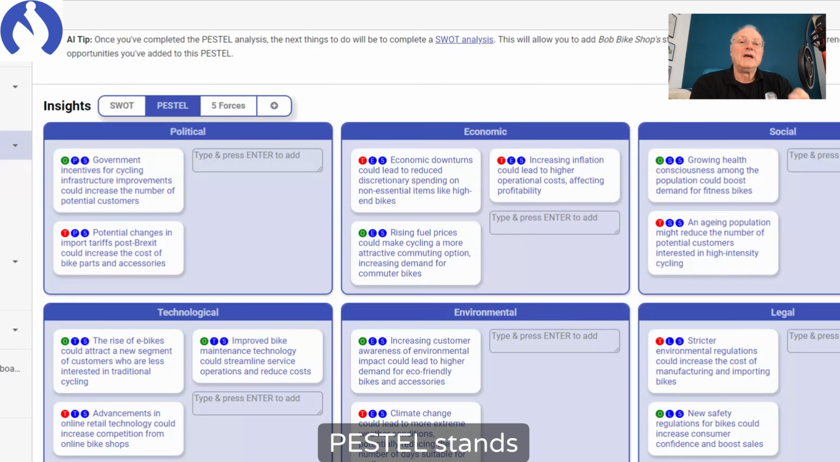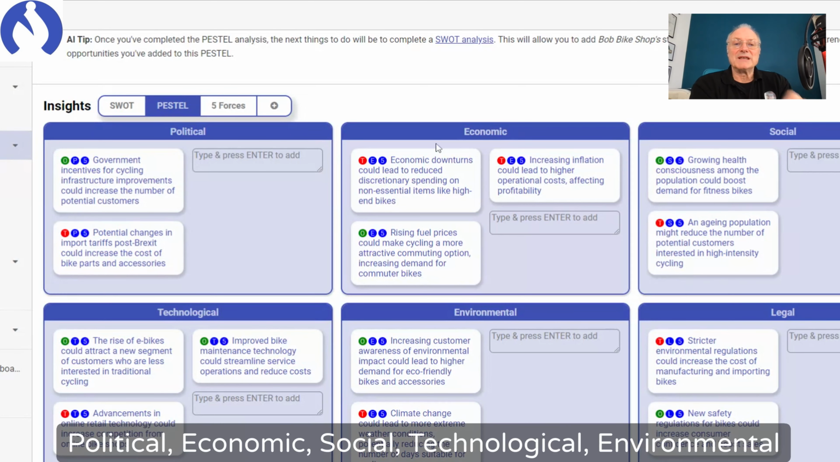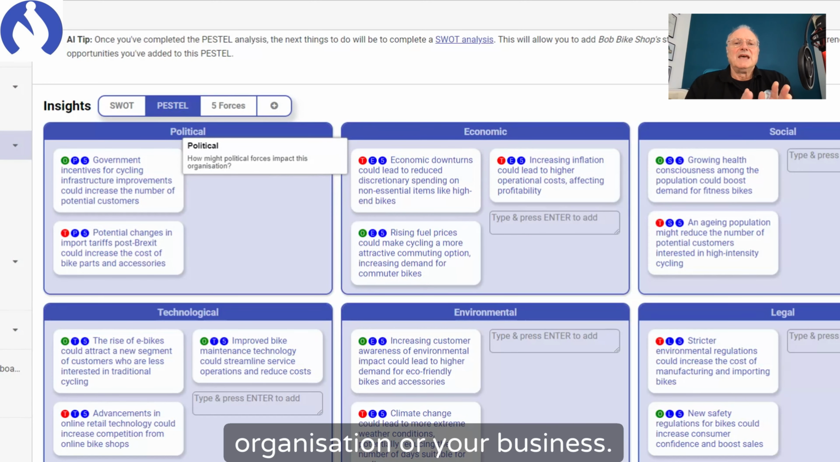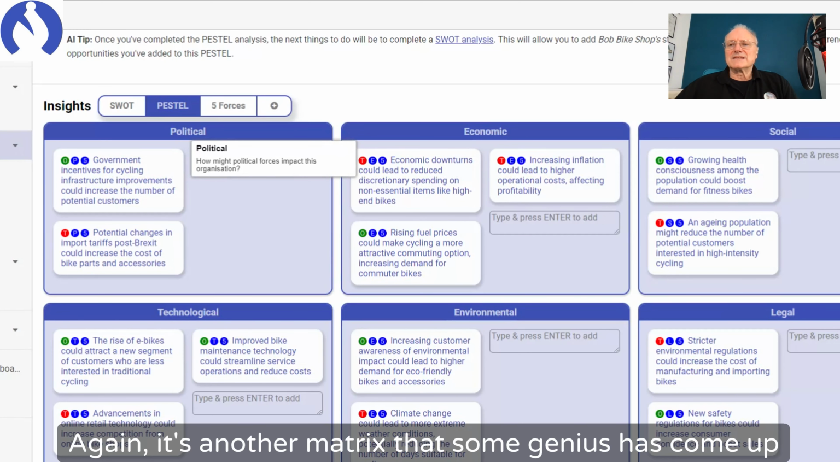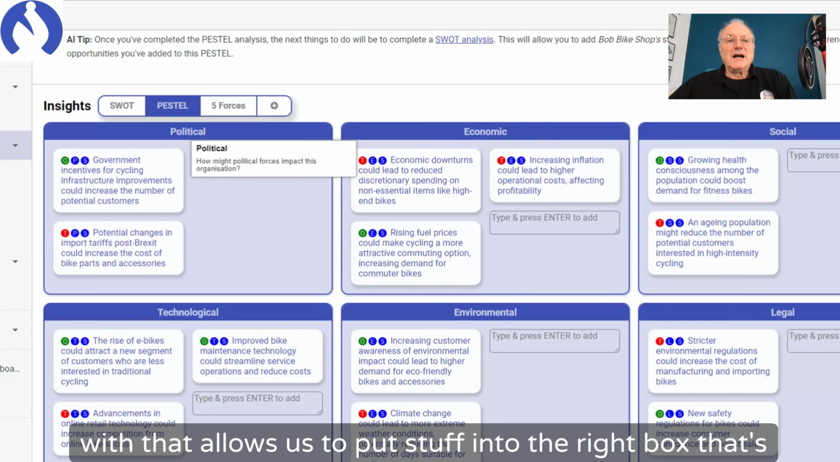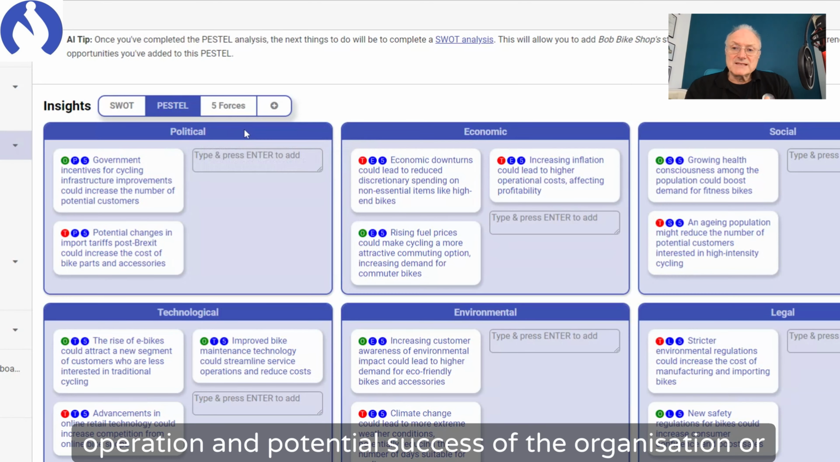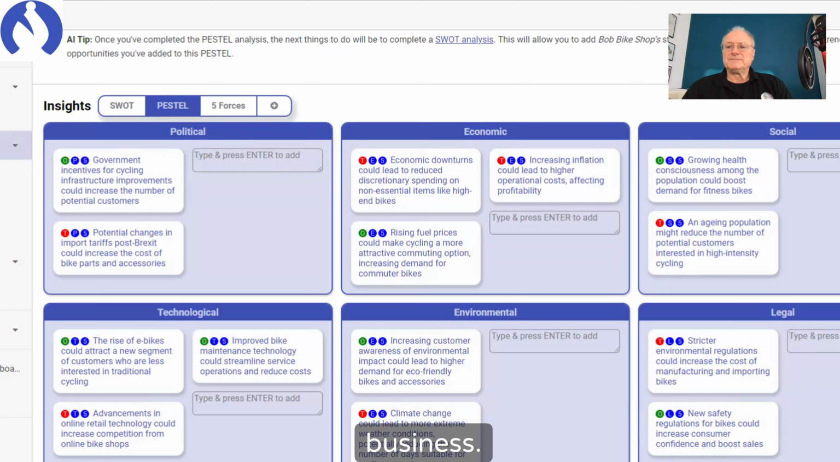PESTEL stands for political. It's at the top of the boxes. Political, economic, social, technological, environmental, and legal threats, consequences, considerations for your organization or your business. Again, it's another matrix that some genius has come up with that allows us to put stuff into the right box that's going to have a material effect on the functioning, operation, and potential success of the organization or business.